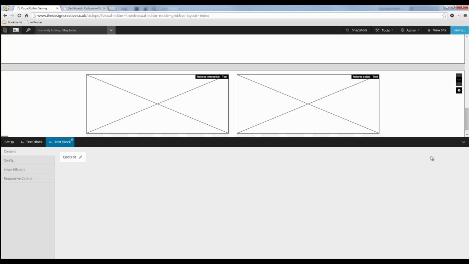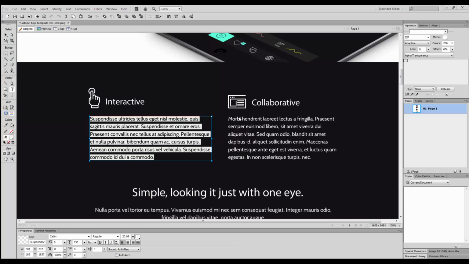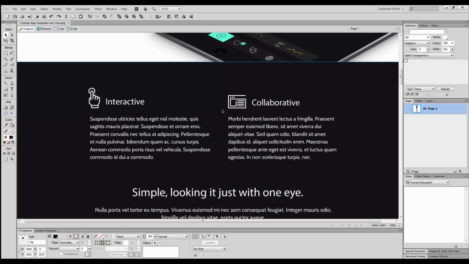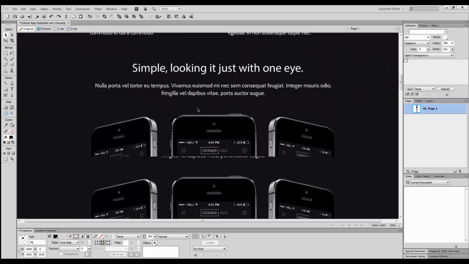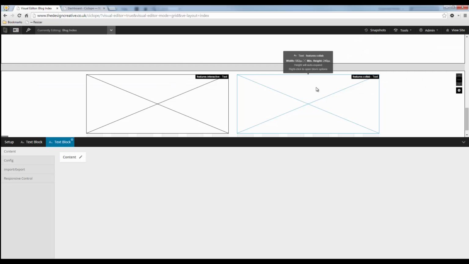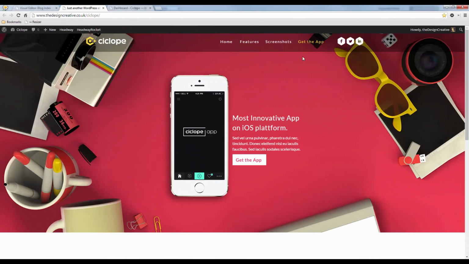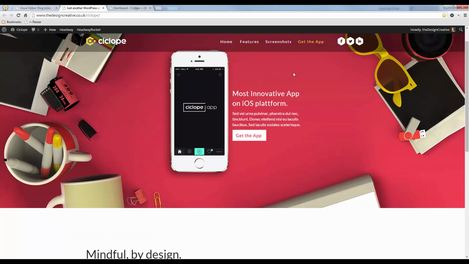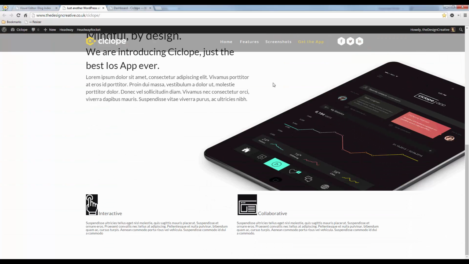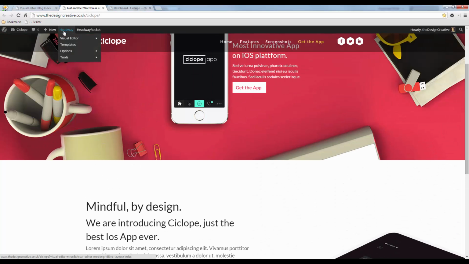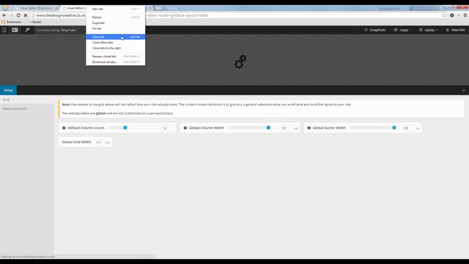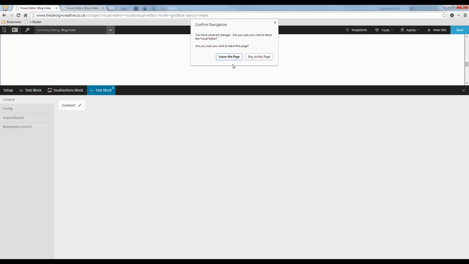So let's press save. What I've noticed as well is this block, yeah, I think that's actually fine. Let's have a look and see what it looks like in the browser for now. Okay, so now let's have a look at the site, and we have interactive and collab in there. So let's go back into Headway, the grid editor, and let me just close all the other tabs.